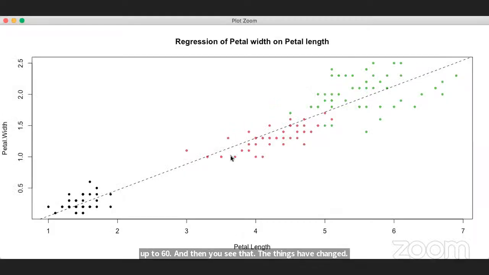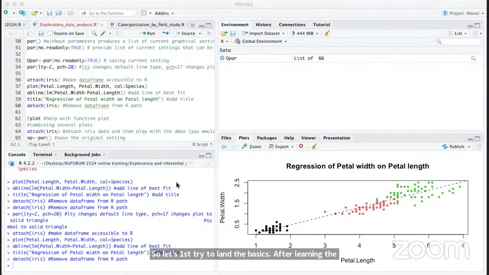So you can see now, we've changed to smaller circles that are filled up. So you can always try different numbers to see what really happens. You can also change the color instead of allowing R to choose the different colors for you. You can specify the colors that should be there, but that comes a little bit later with time when you've learned. So let's first try to learn the basics. After learning the basics, we can then modify and move on.